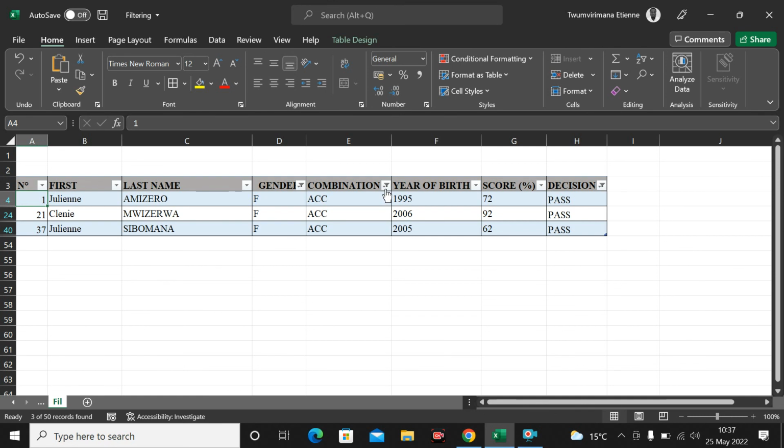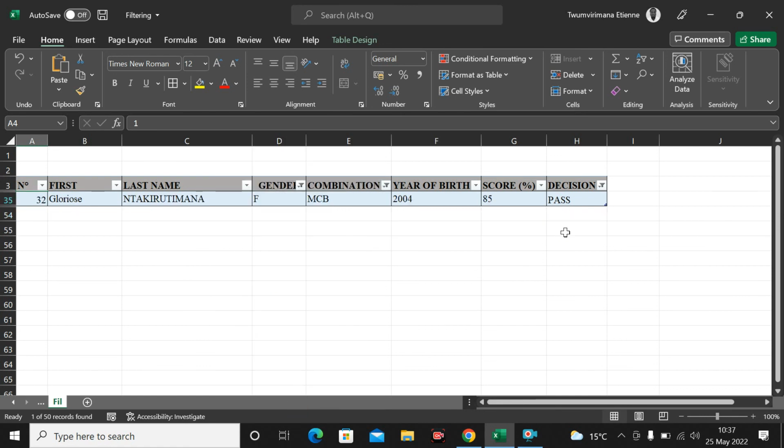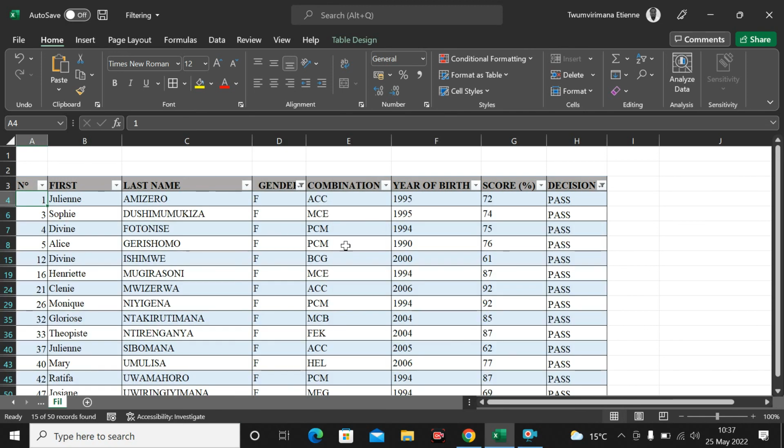You can just go back there and add other people. You can untick here. You can tick maybe MCB. You just want to see how many females in MCB have passed. You see, I only have one. I can just have all combinations. Here go back to female.